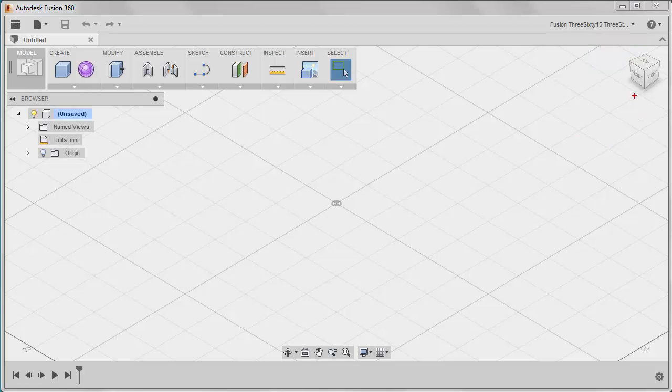As we move around our screen, we have the view cube. Now the view cube helps us orbit our view. This is just one of the options that we can use to interact and move around our view. It also allows you to access orthographic and isometric views.